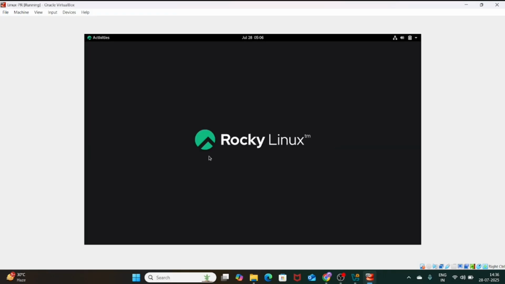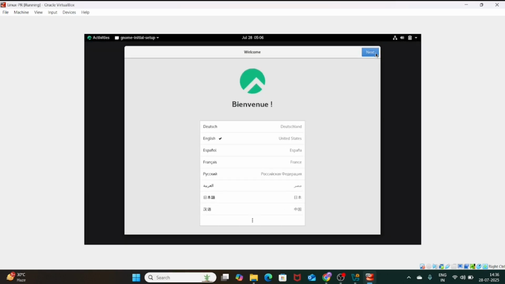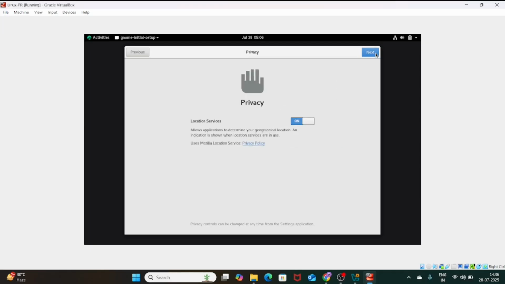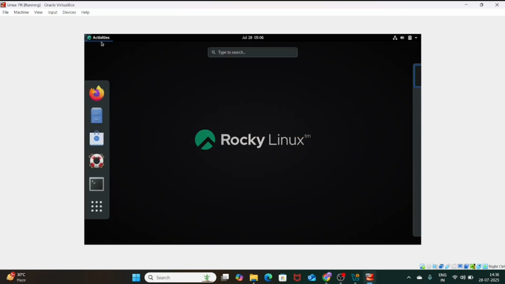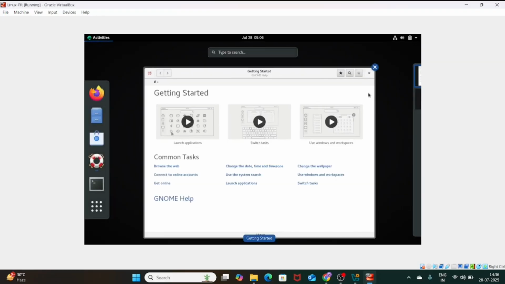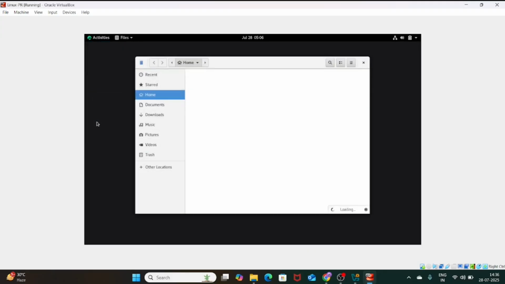Yeah, if you see, this is Rocky Linux, the machine which we created recently. And if you click on activities, let's finish this as well. I'll go with English US, that's okay. Okay, skip, start using Linux. Yeah, if you click on activities, let's cancel this. If you click on activities, we'll get all the applications which are required, Firefox and files, all the systems. And let's see on this.